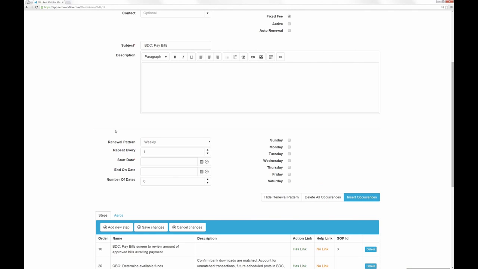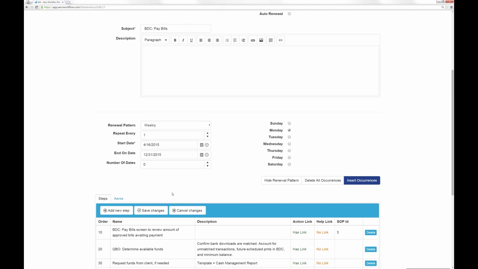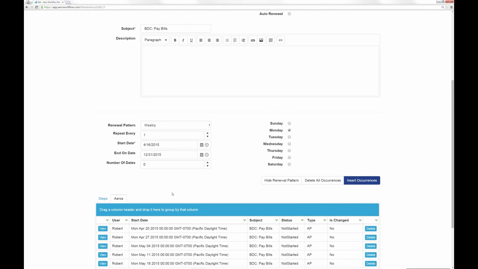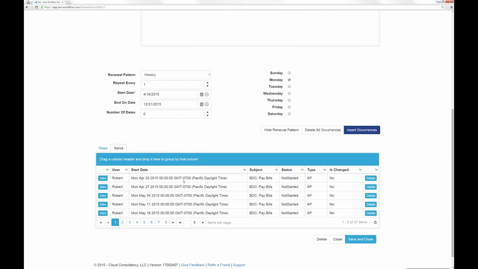I'm going to click the Occurrence Options button, and it gives me this section here. Let's say we're going to do it weekly, and I'm going to start doing that as of today. And I might schedule it through the end of the year, and say I'm going to do it on Mondays. I insert those occurrences, and it's going to create those arrows that will show up on your staff's arrow work list on each of these scheduled days. And then you're done. You save and close.